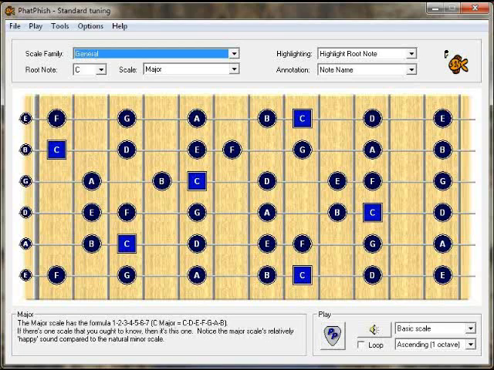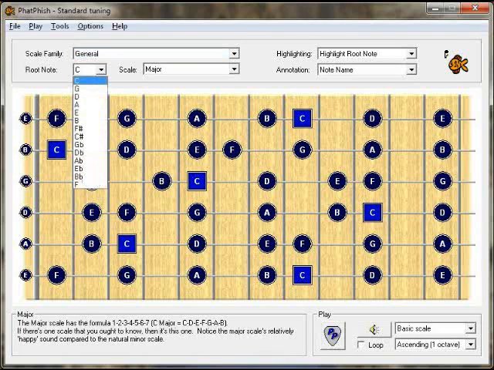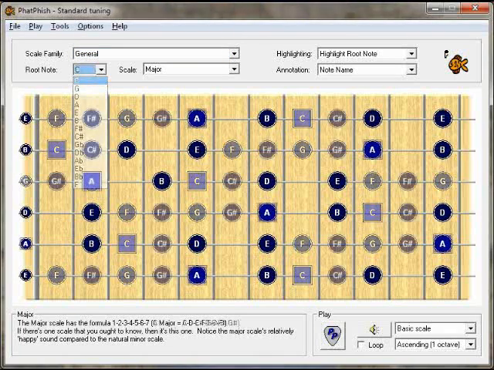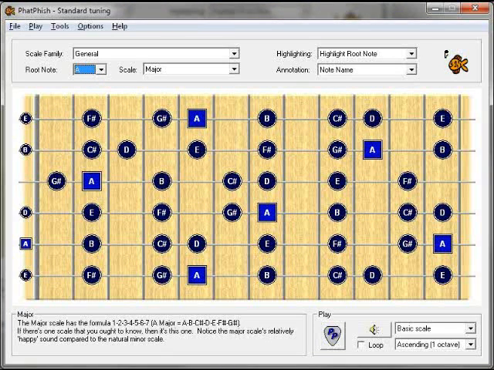Okay, the example that we've got here is showing the C major scale. What we can do is go up to the top where it's got the thing saying root note, and we can select the root note of the scale that we want to look at. So here it's currently on C. Pick a different one. Let's go to A. So now it's showing us the A major scale, and as you can see, the note markers have moved around on the neck there to show us the notes of the A major scale.